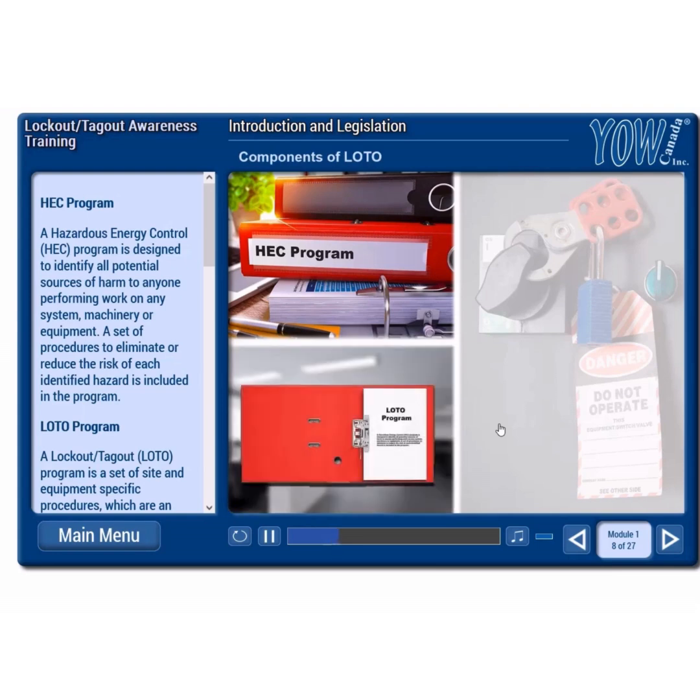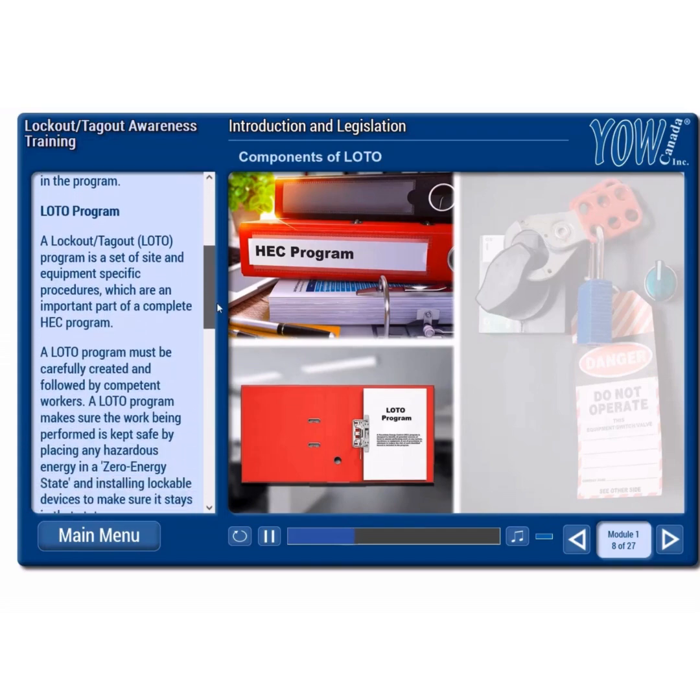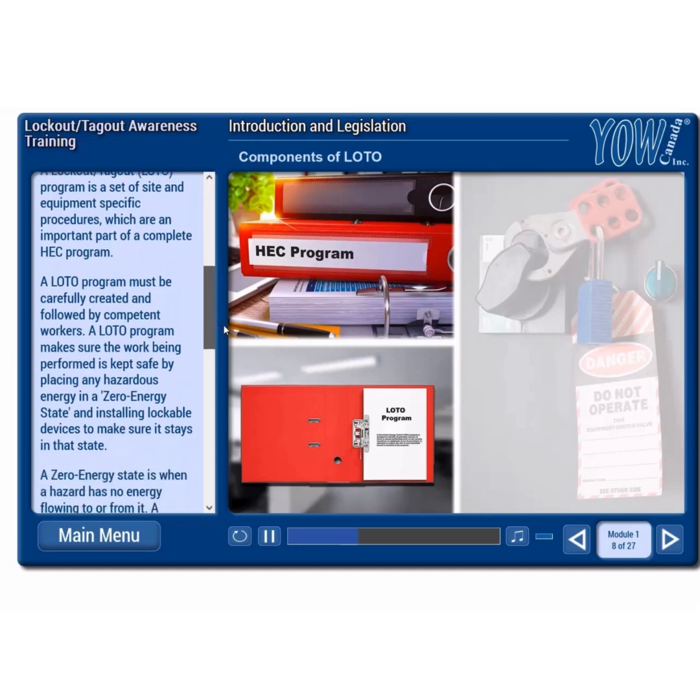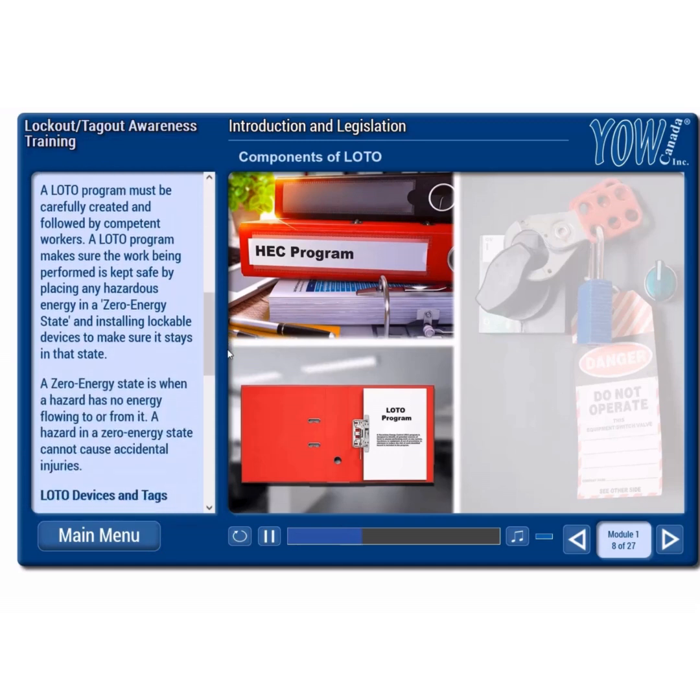LOTO program. A Lockout Tagout LOTO program is a set of site and equipment-specific procedures, which are an important part of a complete HEC program. A LOTO program must be carefully created and followed by competent workers. A LOTO program makes sure the work being performed is kept safe by placing any hazardous energy in a zero-energy state and installing lockable devices to make sure it stays in that state.